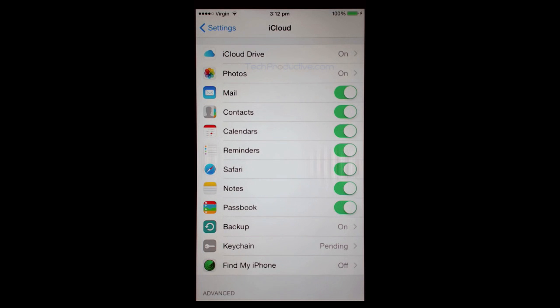Obviously you'll need to have an internet connection for that to happen, but once that's complete, your phone will operate exactly like it was when you performed your last iCloud backup. And that's the versatility of iCloud. You do not need iTunes in any way, shape or form. You can just do it all independently without needing to connect to a computer.